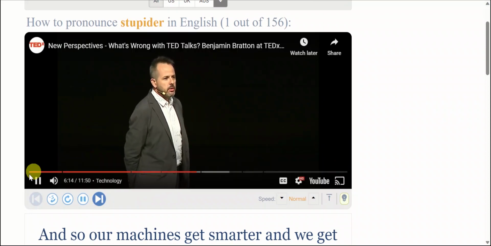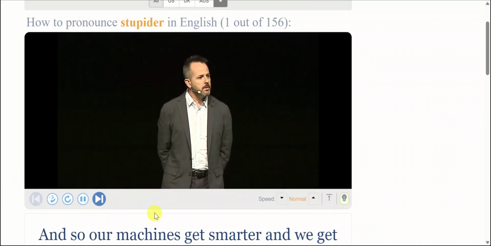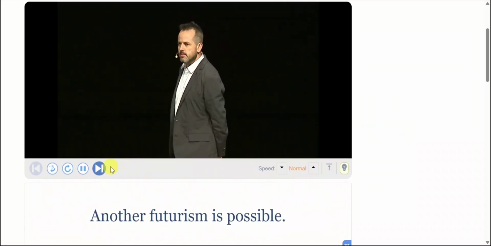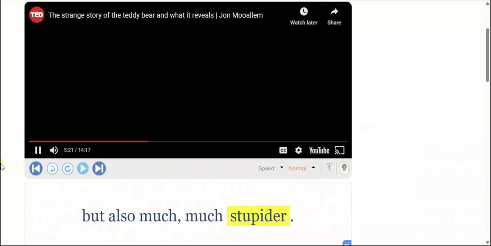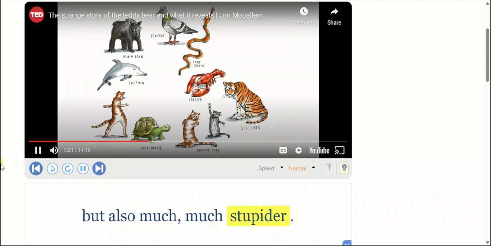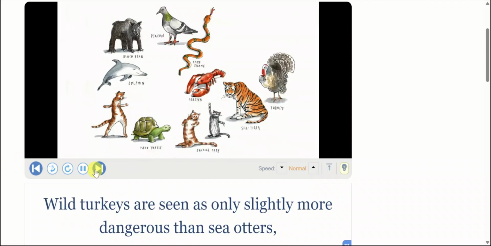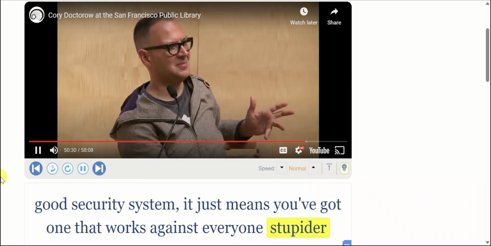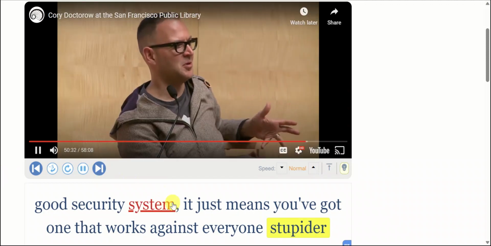Our machines get smarter and we get stupider. But it doesn't have to be that way. Both can be much more intelligent. Another futurism is possible. Important than pigeons, but also much, much stupider. Wild turkeys are seen as only slightly more dangerous. A good security system just means that you've got one that works against everyone stupider than you.